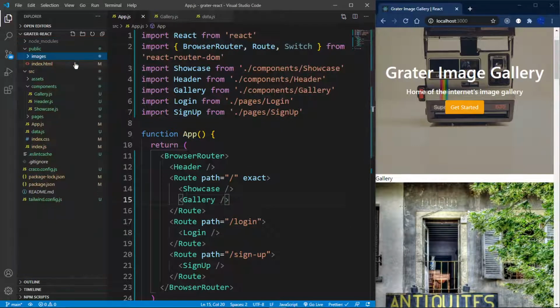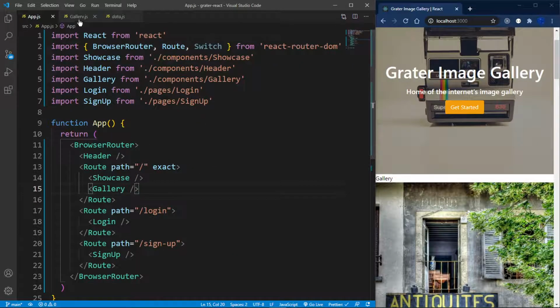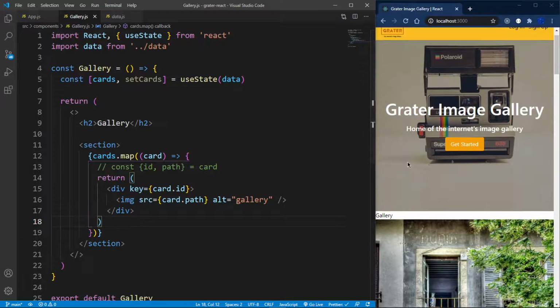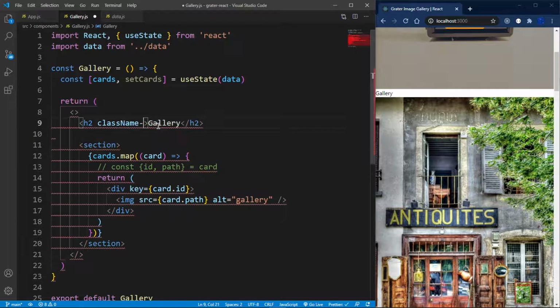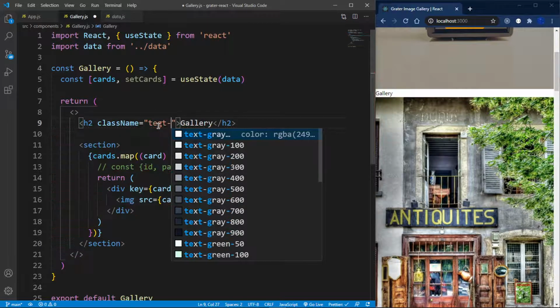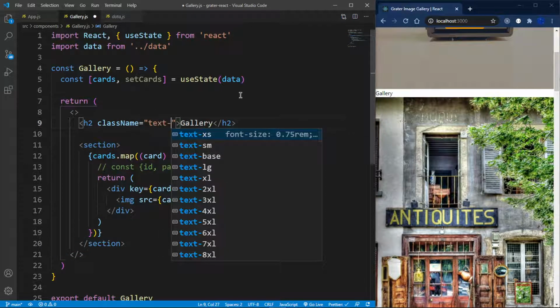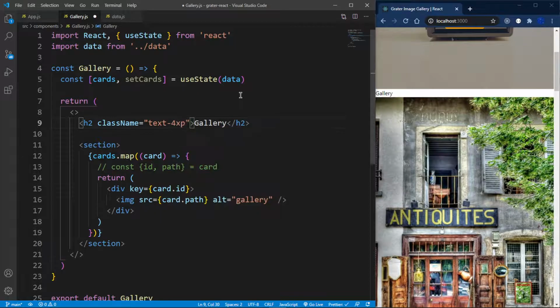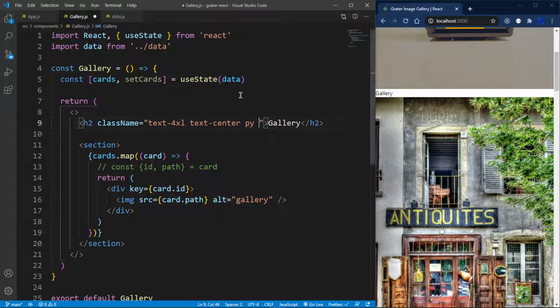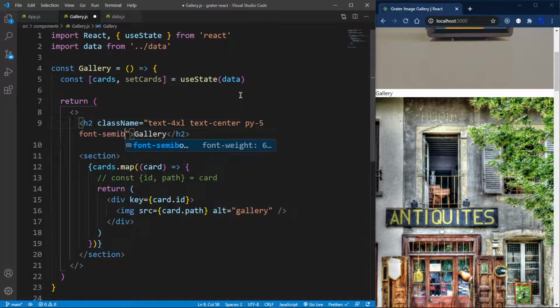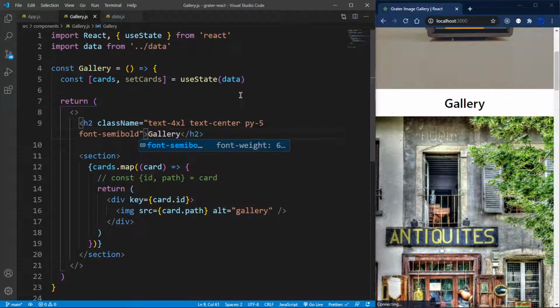Let me close this, close that sidebar as well, and then we can begin to style our gallery. Let me start with the h2, give this a class name of text-4xl, text-center, add a padding on the top and bottom of 5, py-5, and then font-semibold. Save that, looking very nice.